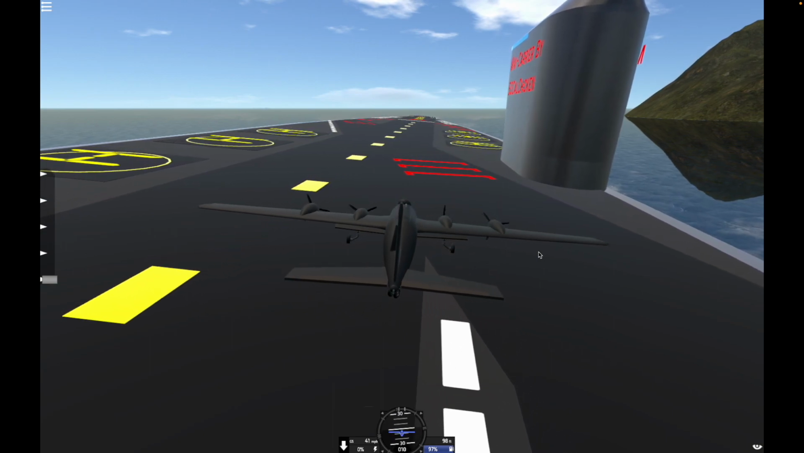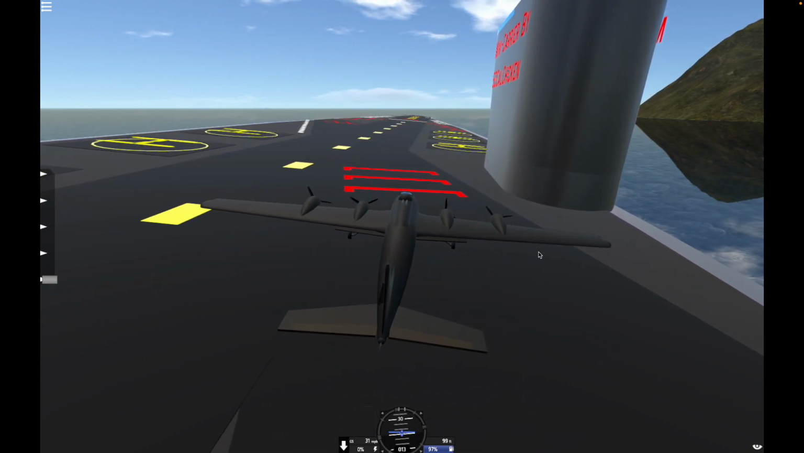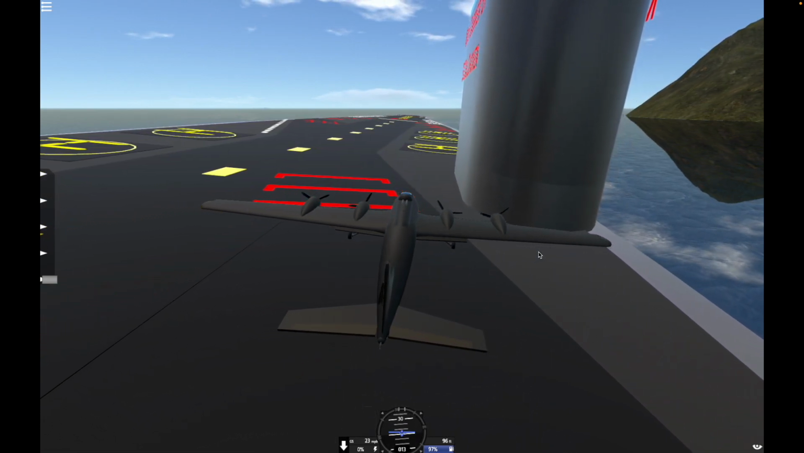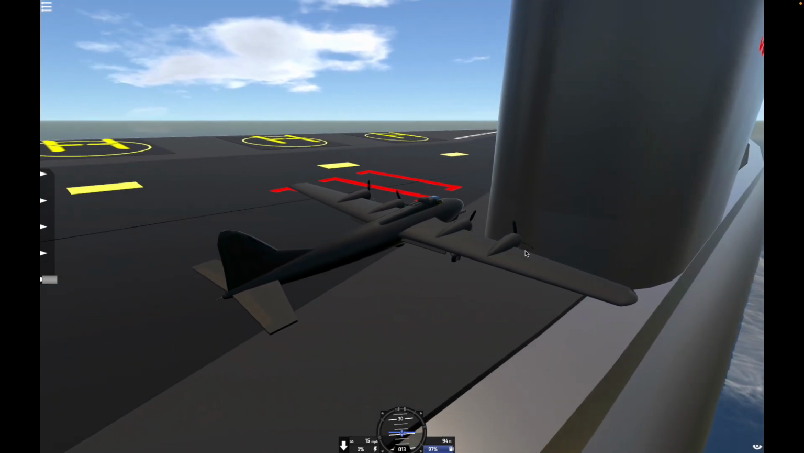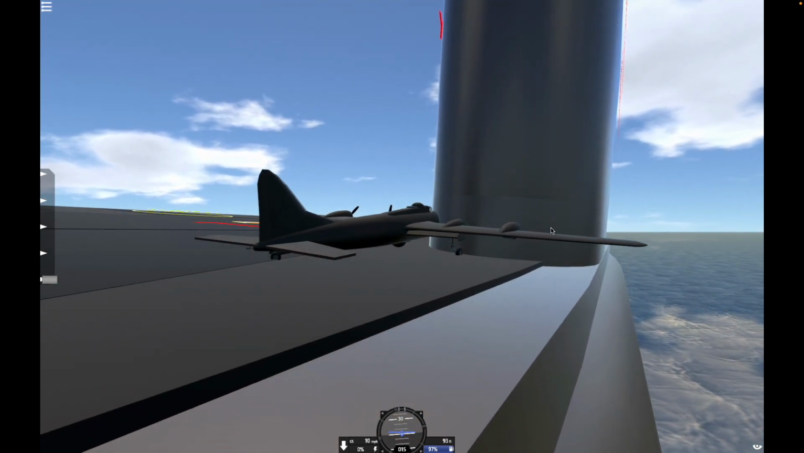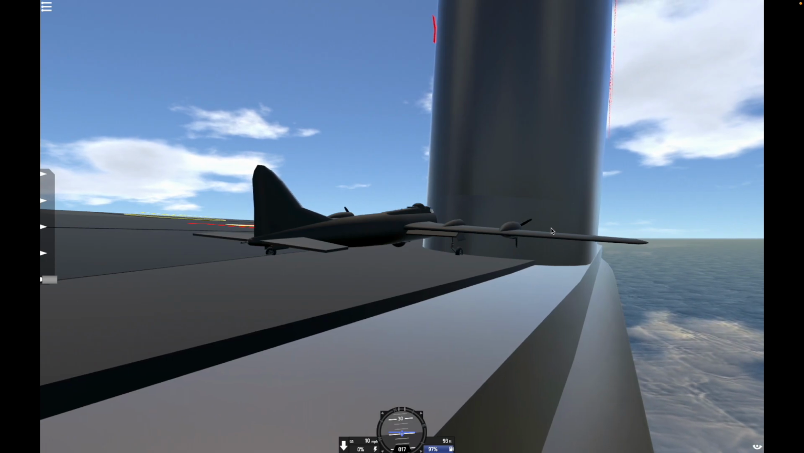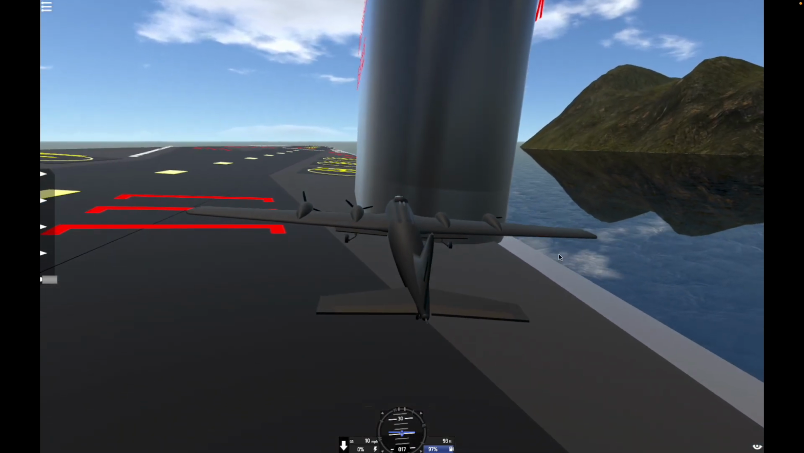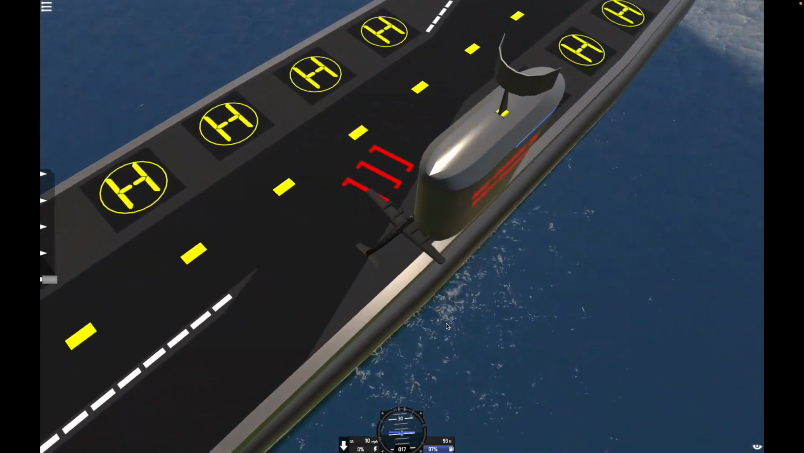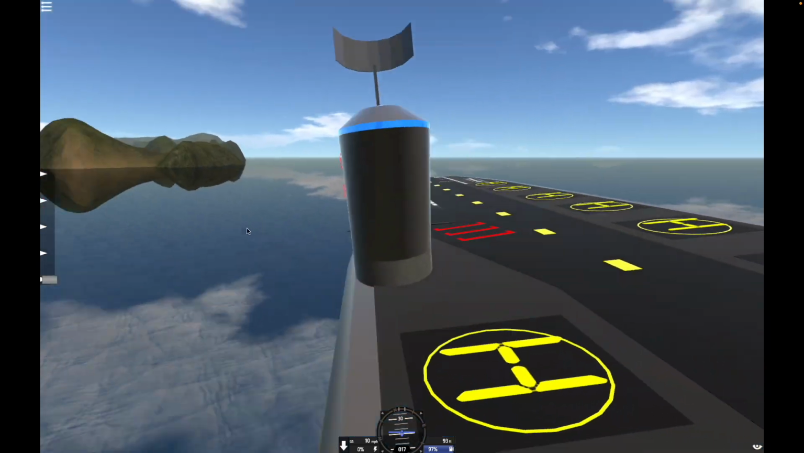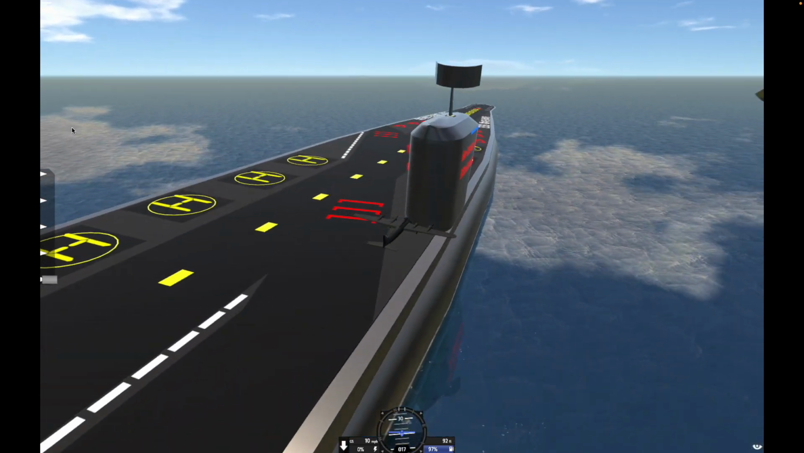Okay, we're sliding to the right uncontrollably a little bit. Okay, well, I'll call that a landing right there. We kind of slid to the right a lot, but I'll call that a landing.